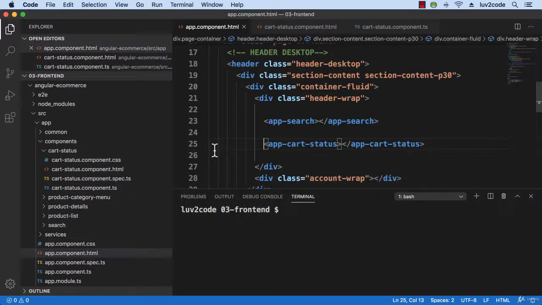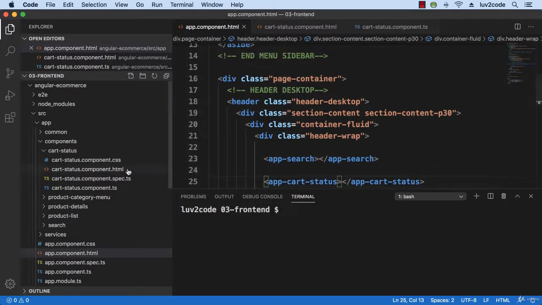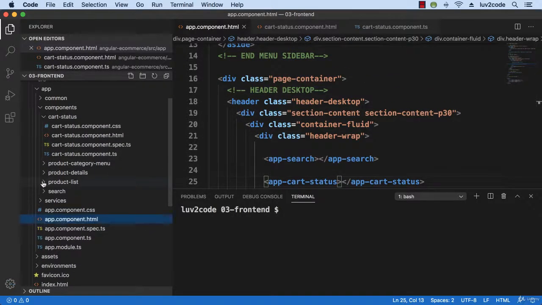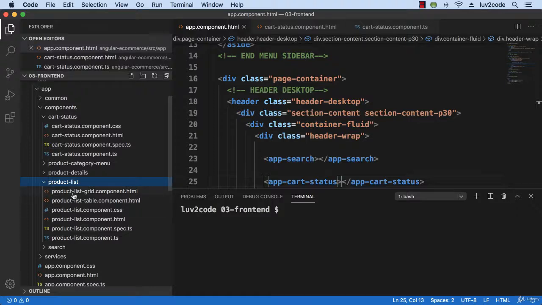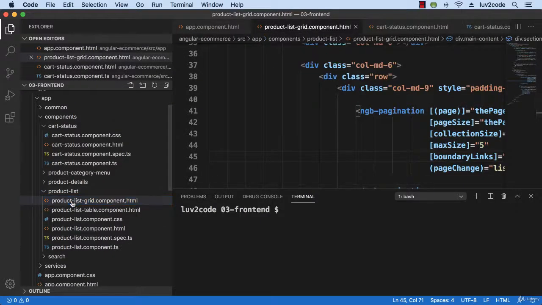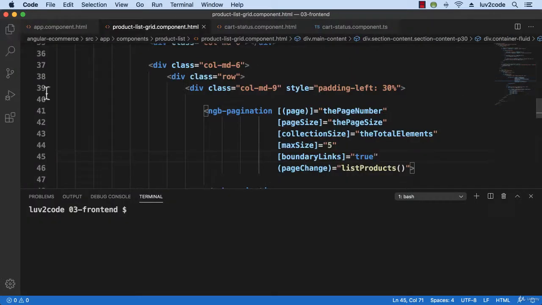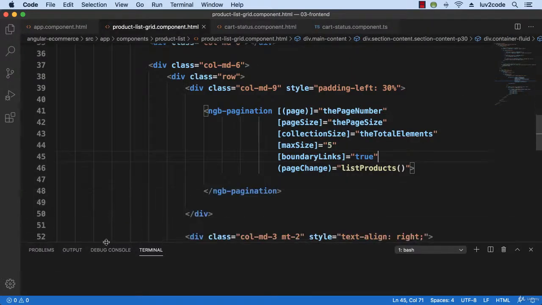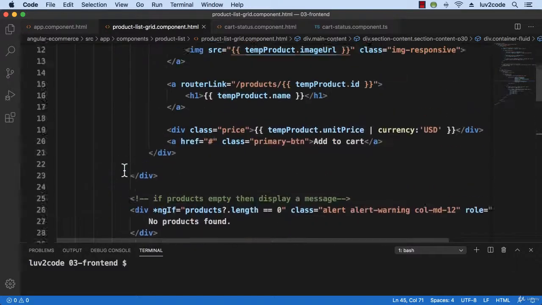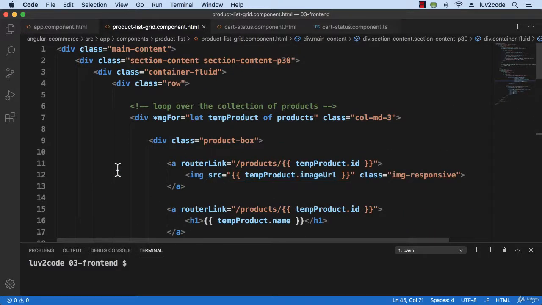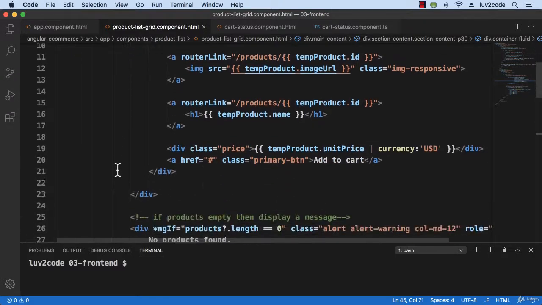Alrighty, so let's move in here and let's update the code here for our product list grid component.html. Let me expand this window here. And I want to move down to the area where we have the buttons for our add to cart. So this is the loop for a collection of products. All right, scroll down a bit. Okay, great. So on line 20, this is where we have the button for add to cart.